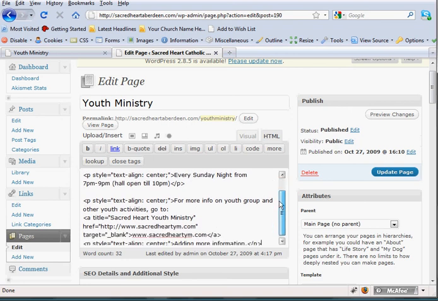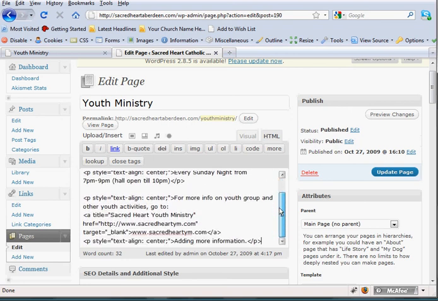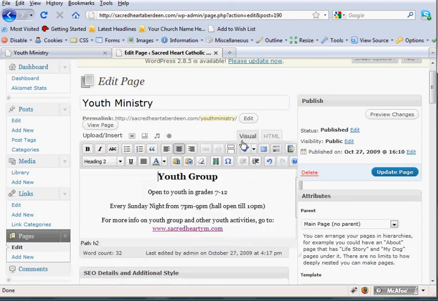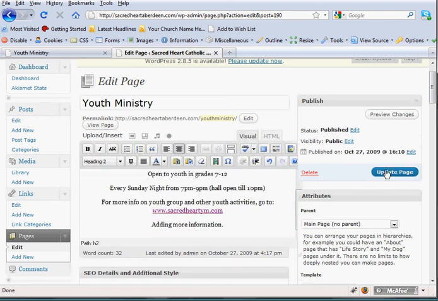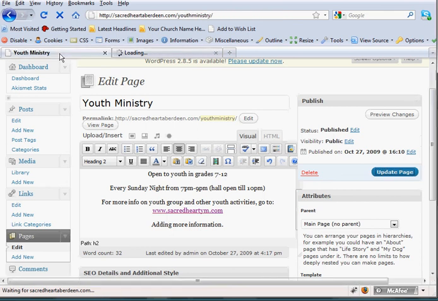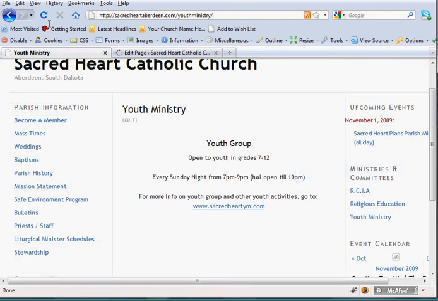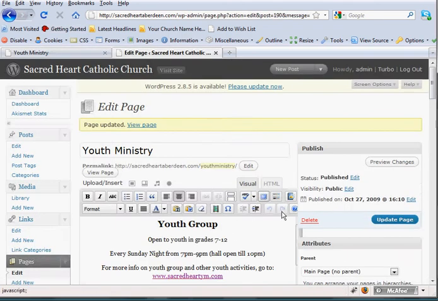But we have our information here. We're going to click Update Page. And then if we go back to our web page and we refresh, you'll see it's very simple, adding more information. So I'm going to go ahead and delete that information and take it off, and then click Update Page.